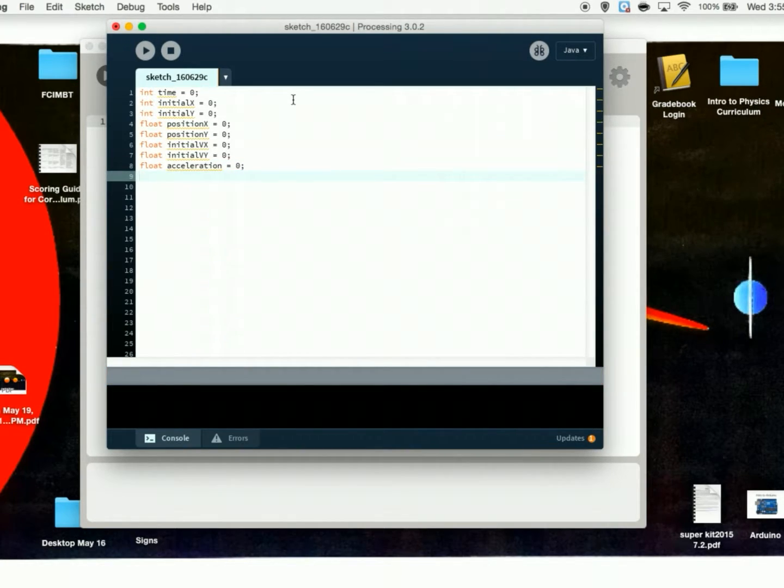This is, after all, an acceleration video. And this is the x component, that's the y component of the acceleration. All right, I believe that's all of our variables. We'll see what happens.